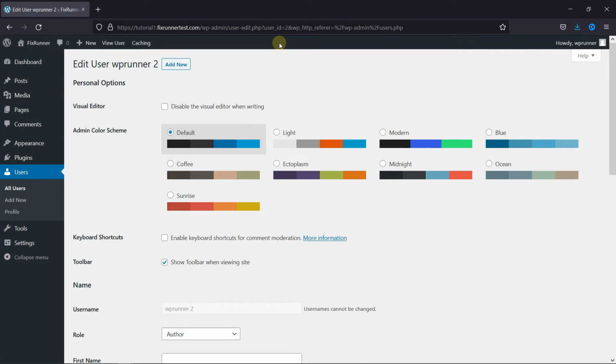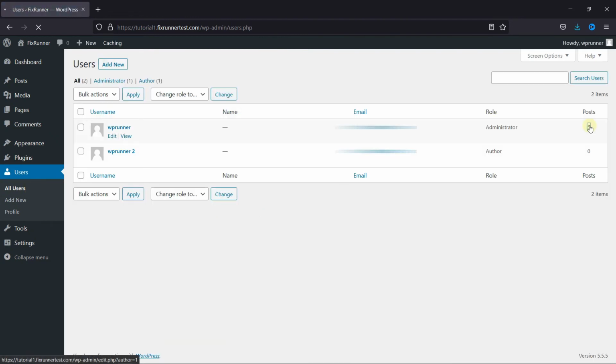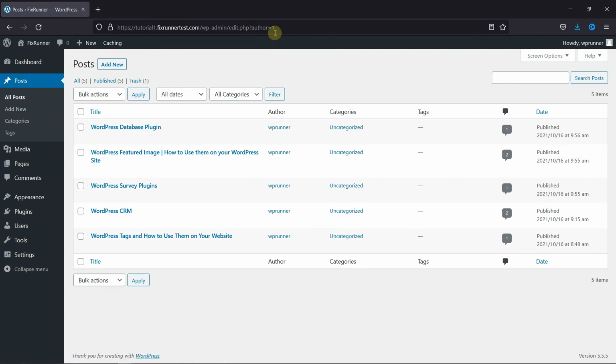And lastly, to find the author ID, go back to Users, and you can see the posts published by that user. Just click on this number. And in the URL here, you can see the author ID. This is how you can find posts, categories, tags, comments, or user IDs in WordPress.